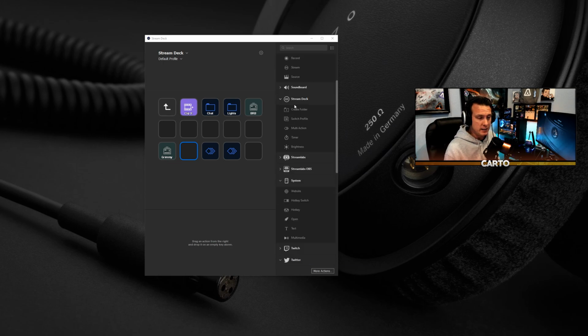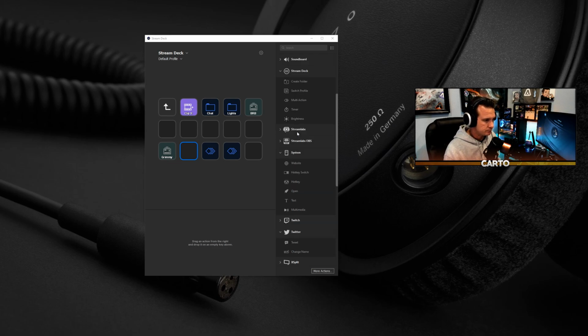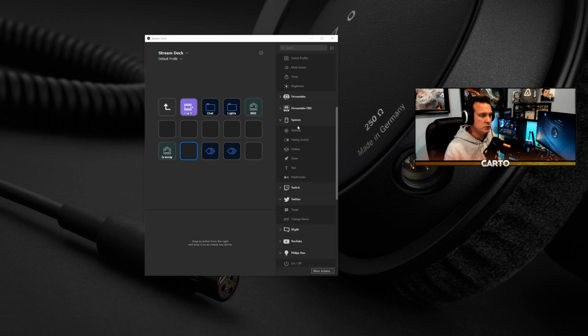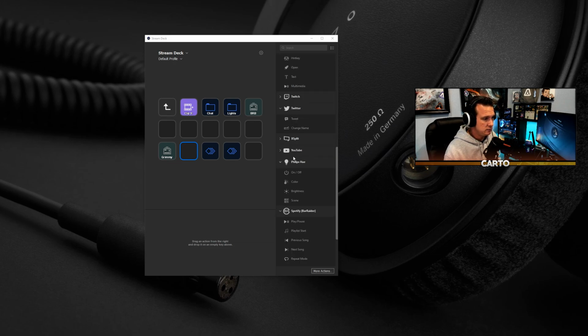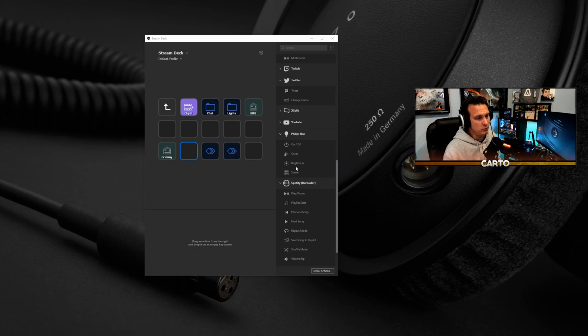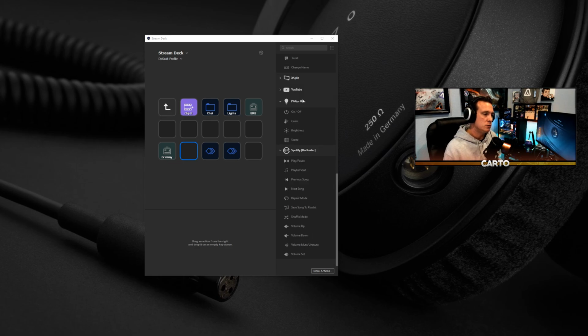On the Stream Deck tab, we're gonna use multi-action as well as timers. And timers are very important. I'll run you guys through why here in just a little bit. On the system side of things, we're gonna do a website as well as open application. On Twitter, we're gonna have this thing send a tweet for us because we're lazy. And I have a couple custom extensions installed as well. So we've got Philips Hue extension installed, and we also have Spotify.